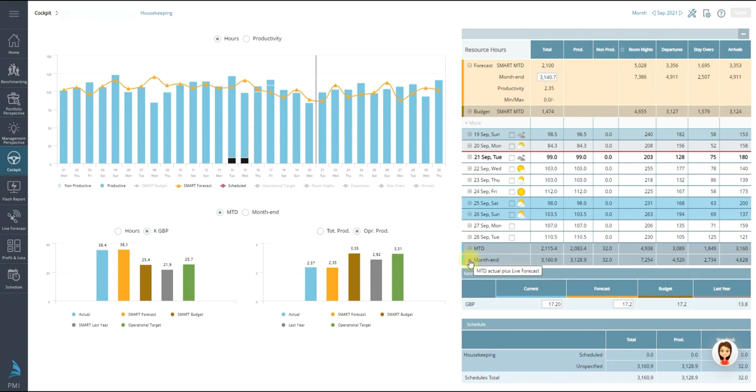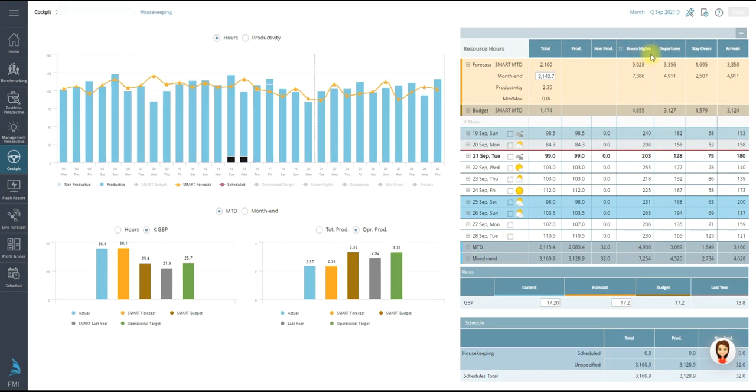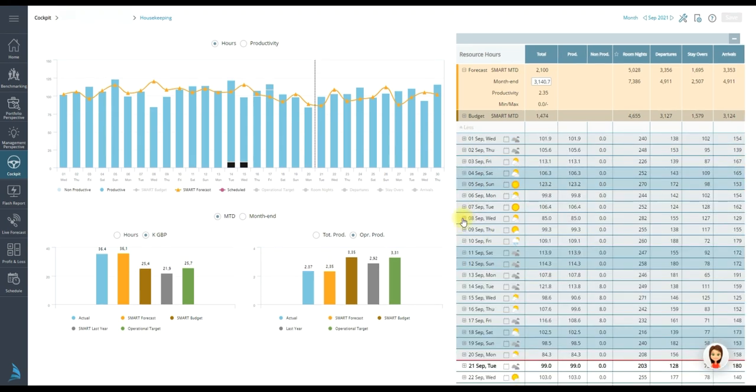So with a couple of changes I intend doing for the next 7 days, I should be able to align the hours so that it's within the forecast for the month. All these figures are updated daily from your property management system, PMS, to ensure you can make good decisions at any time. You can manually input hours here.